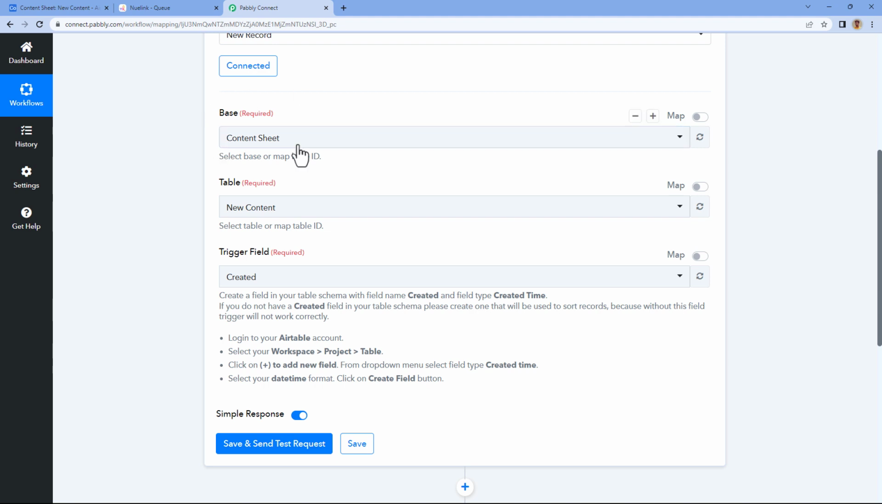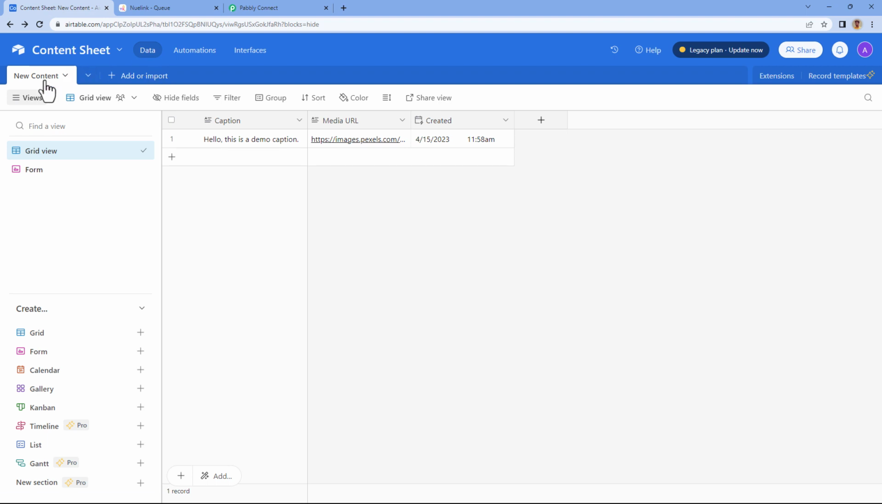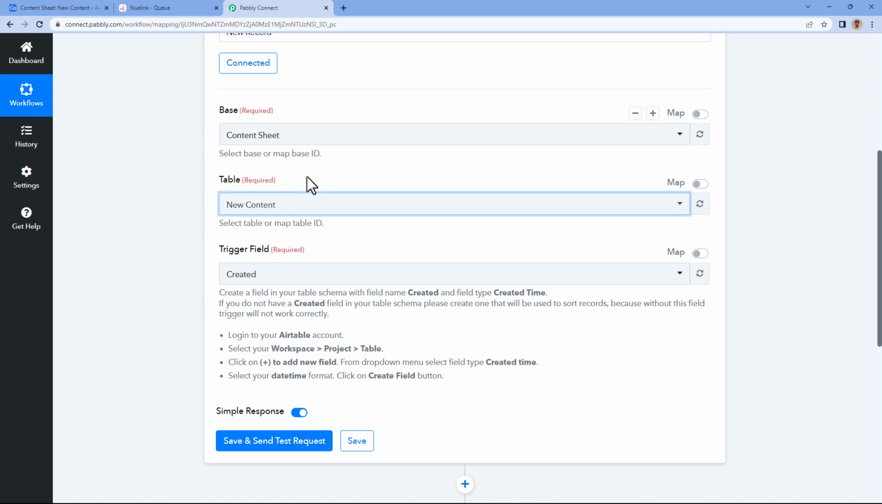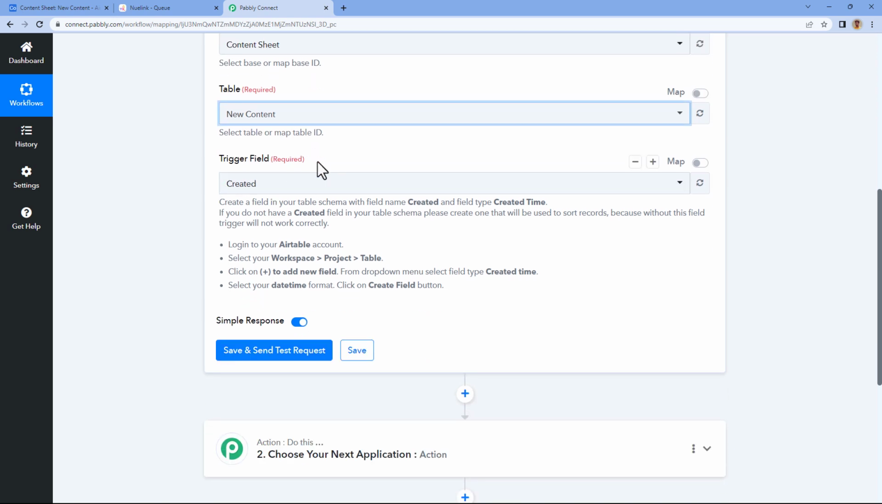After selecting our Airtable base, the next thing it asks us is the table. Right now in this particular Airtable base, we have only one table named New Content. So here in the drop down, we can see only one table. Just select it. Then it is asking us for the trigger field.